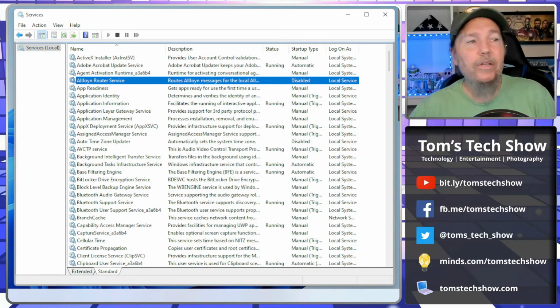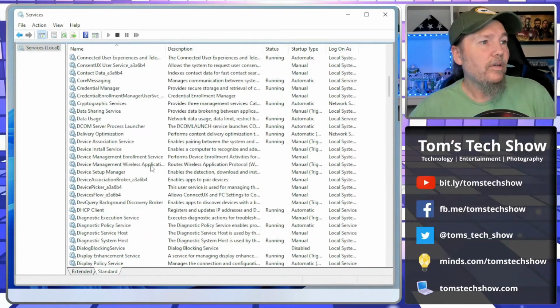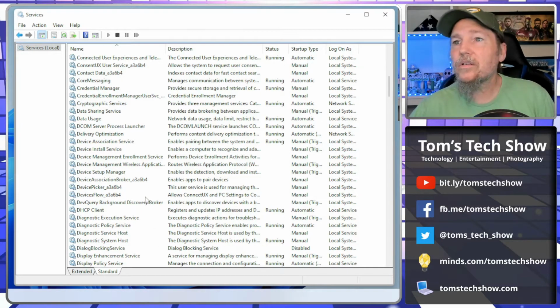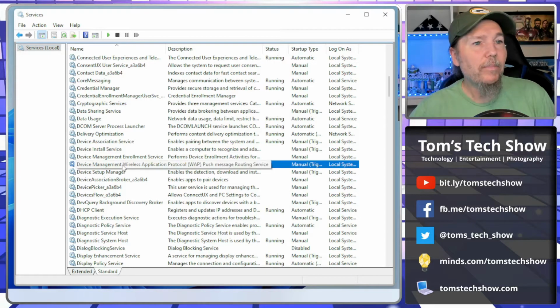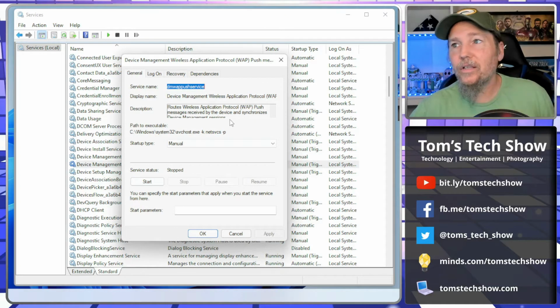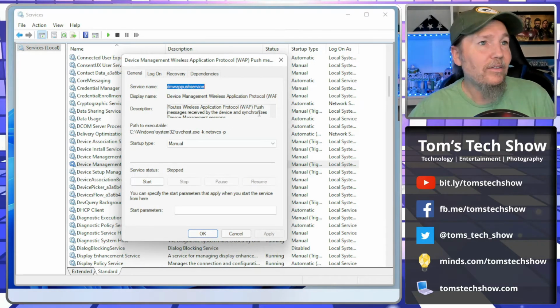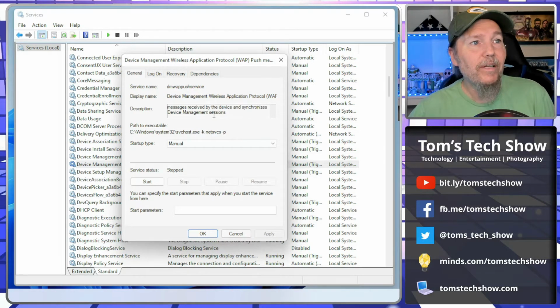Okay. So the next one down we're going to look at is this, let's see, Device Management Wireless Application Protocol. So this says routes wireless application protocol push messages, and synchronizing the devices and management sessions over wireless. If you're not using this as a wireless access point, and your computer's manually cabled, it's plugged in, well, we can just disable that. That's fine. So we'll hit apply.